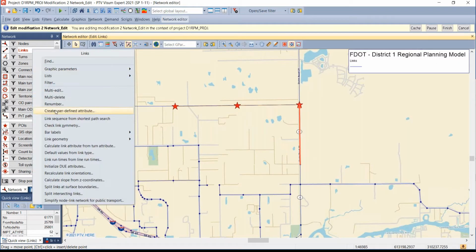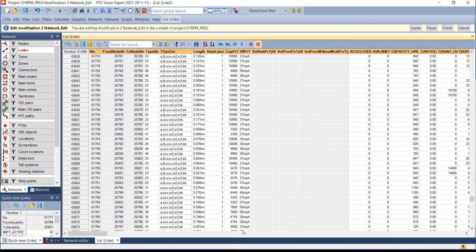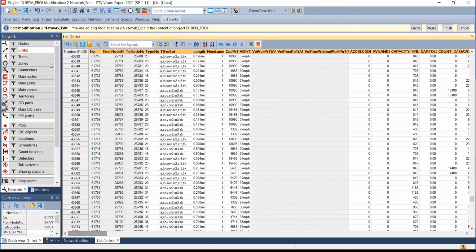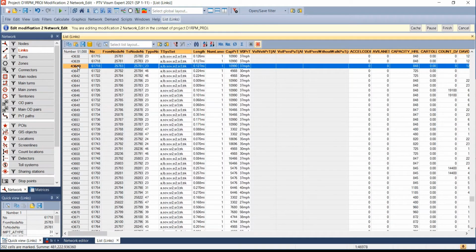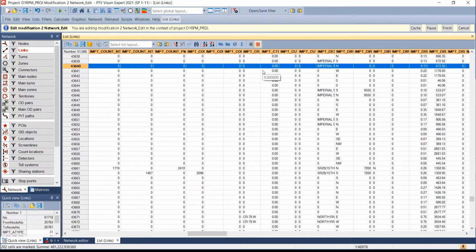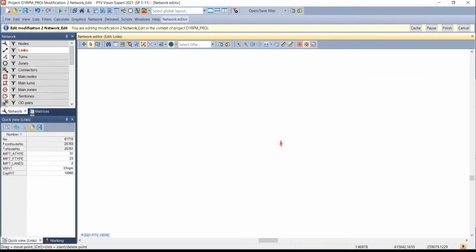You can also come into the link list. And if you have two links that you want to copy the attributes between, in this case, the attributes are stored in the rows for that link. So this is one link and this is a different link. You can just copy and paste the values down the list. That's another way.